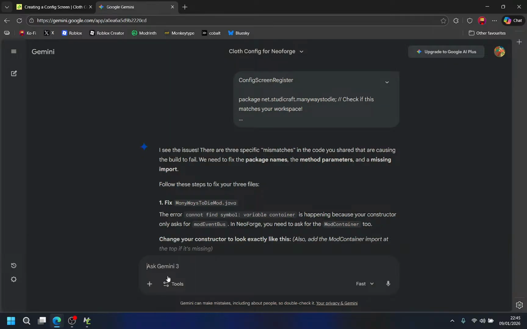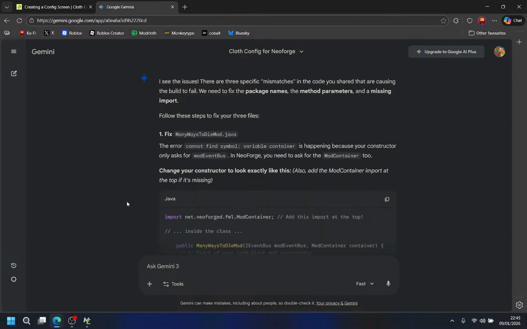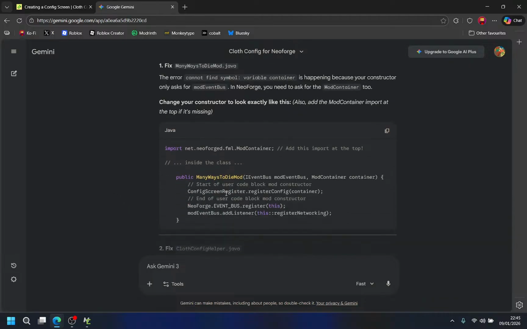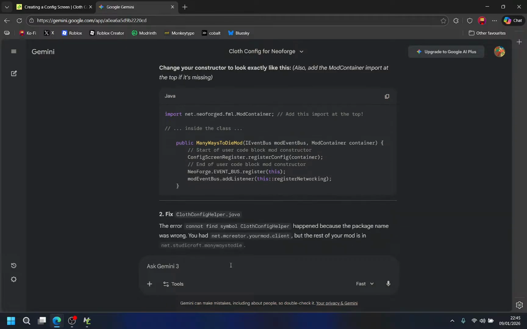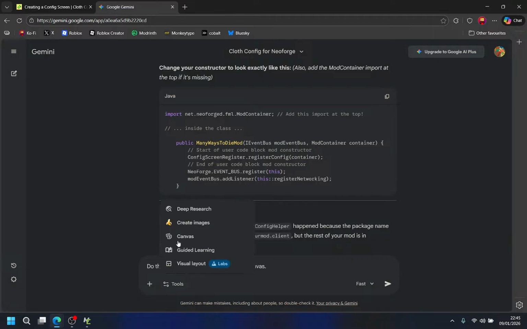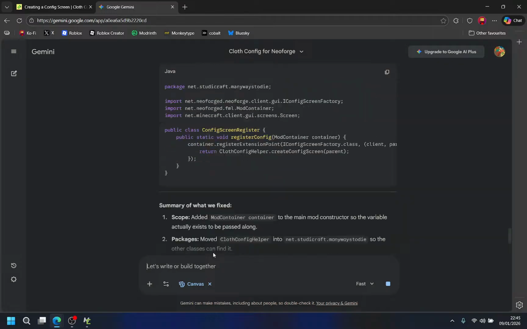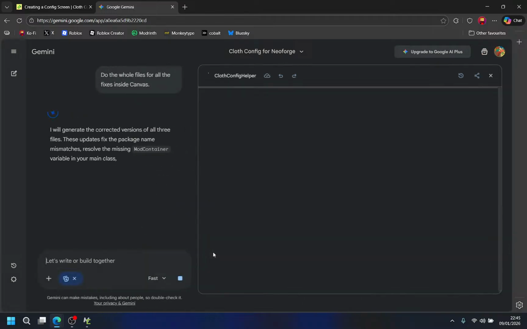Yeah, I'm bad. I'm gonna try to learn how to mod again. No, let's stick with Roblox development. Okay, many ways to download Java inside the class. Mm-hmm. Do the whole files for all the fixes inside the canvas. Yeah, it's gonna be better.